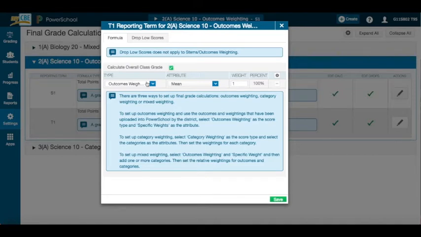Step 12. In the Attribute column, click the drop-down menu and select specific weights to use the weightings set by the district. Step 13. In the Weight column, leave the value of 1 for 100%. Step 14. Click Save.